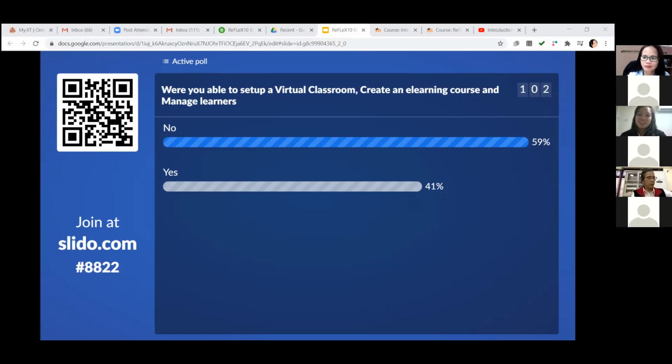So at this moment, most of the participants were not able to create their virtual classroom, were not able to create their learning course, and then, of course, they cannot manage their students because they were not able to create the classroom. So for them to be able to catch up on the earlier activity, they need to have at least their LMS account and then log into the ReFLEX LMS. And earlier's presentation was already uploaded in the LMS. So if you want to catch up with setting up your virtual classroom, just go to our LMS and have a quick look at the presentation.